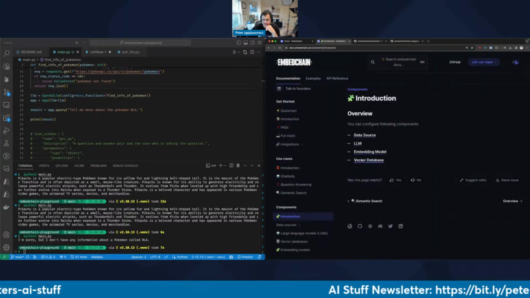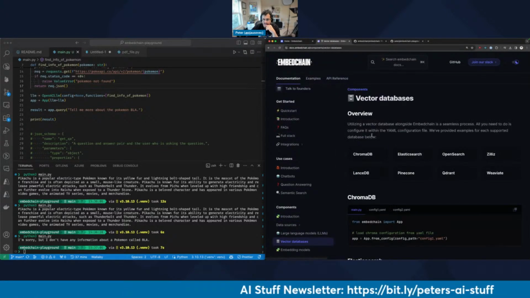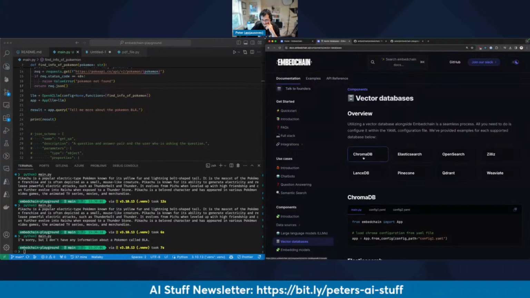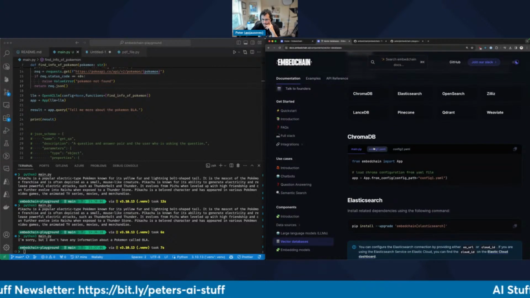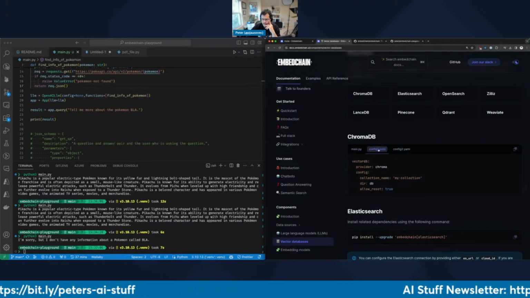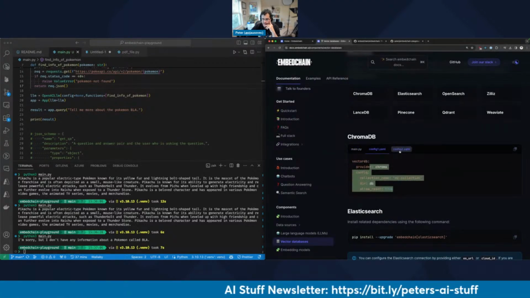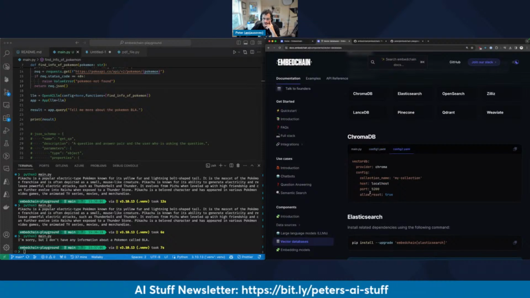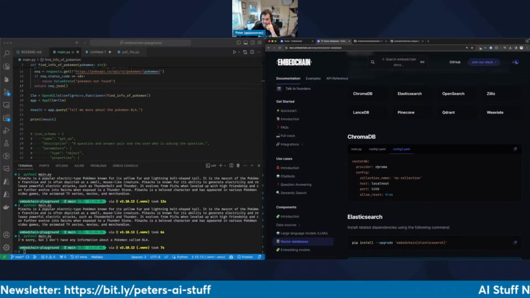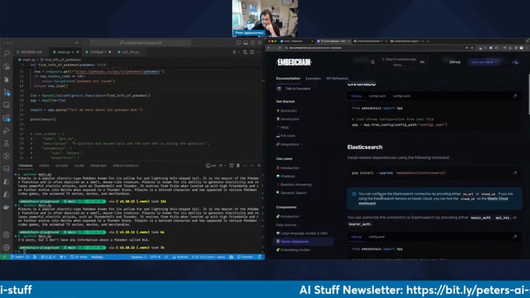What was the last thing? Was the vector database. Okay. So ChromaDB is used by default. Config, provider, directory. Okay. What is the config? Oh, okay. And if you have it running somewhere else, like not on your localhost, I guess you can provide that there. It's pretty nice.